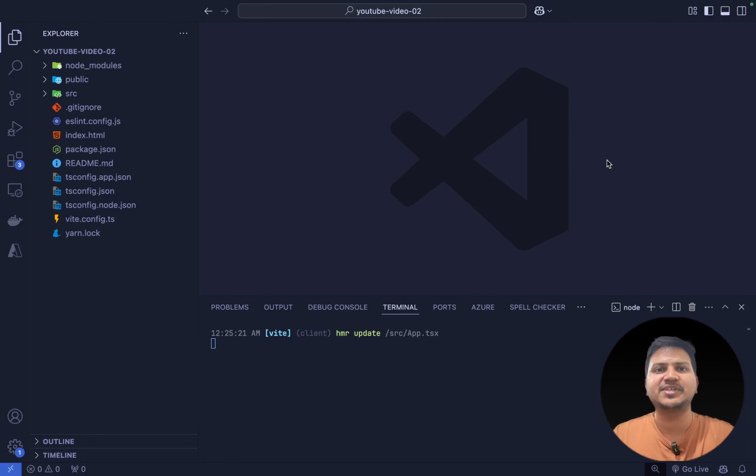In the last video, we set up our project using Vite, which makes React super fast and efficient. But if you are new to React, you would be wondering what those files and folders are and what they mean. So don't worry, in this video I will guide you step by step, and by the end of this video you will know exactly what those folders and files are.